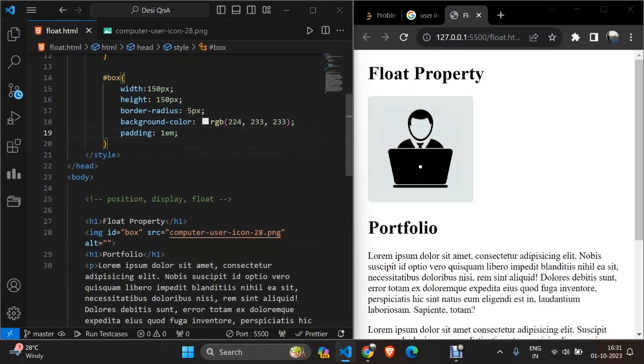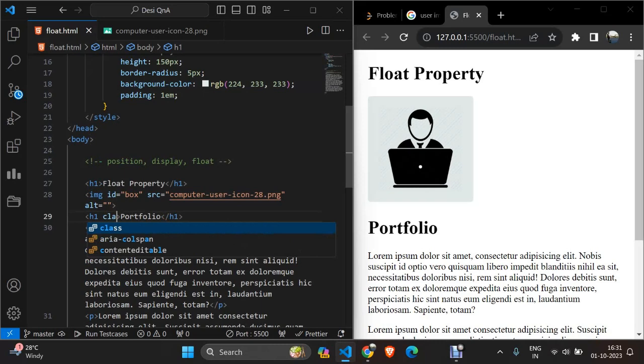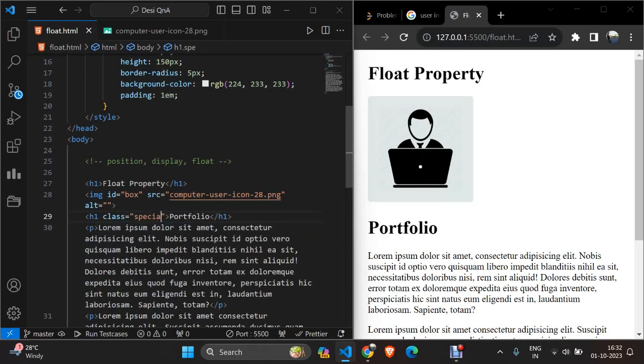So let's give some styling to our header, right? This h1, and then we will give this styling to this h1 also. So basically, I don't want to style this one. Let's style this portfolio thing. We can make it lay somewhere. So for that, what I can just do is let's give the class. Let's make it special class. Let's give the name special.